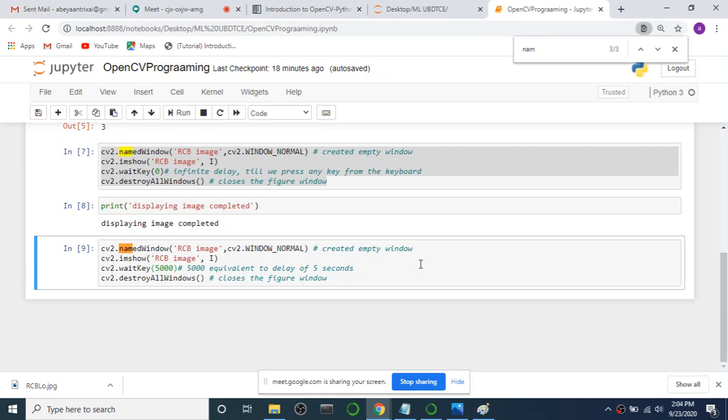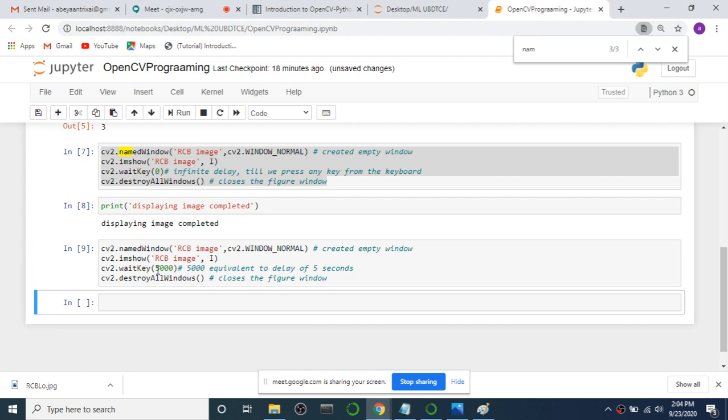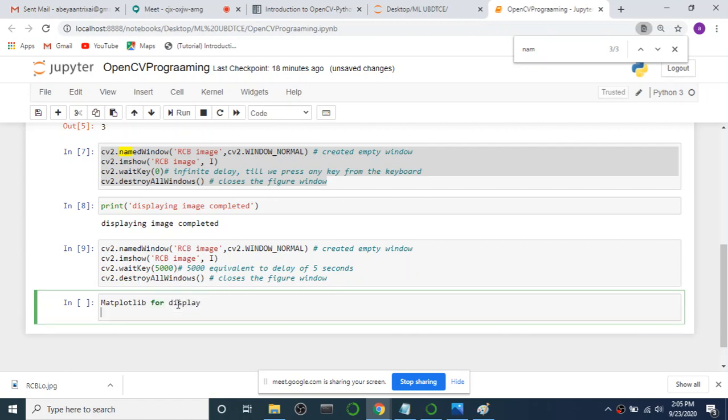There are other libraries as well. If you want to, for the display, you can still use Matplotlib. Matplotlib also can be used for display purposes. You can also use the PIL library.